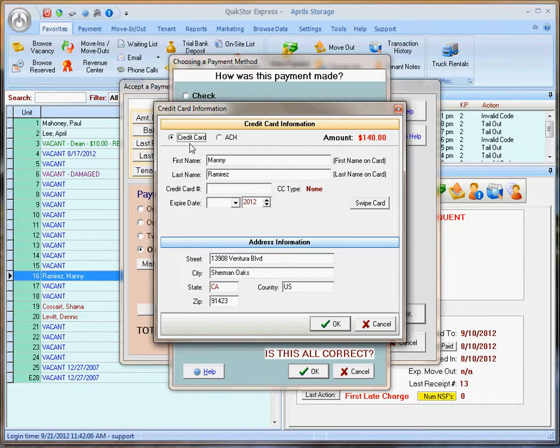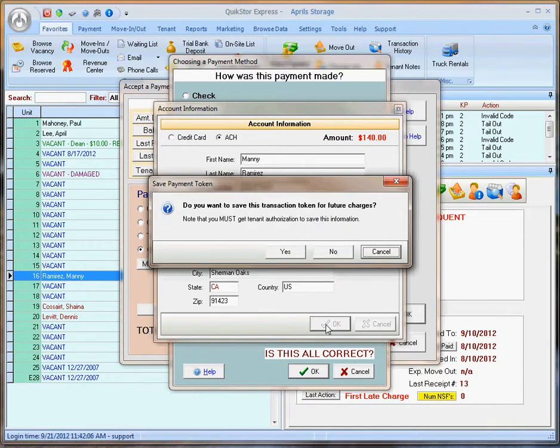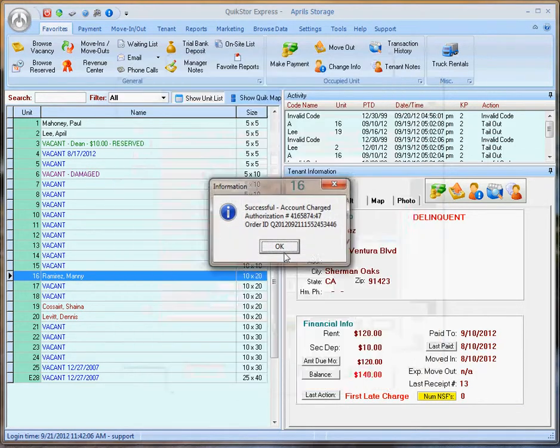When I get to the credit card information window, I want to select the ACH box. Here I'll enter in the customer's routing number and account number. I want to make sure that I select the correct account type and that I verify the address information is correct. Then I'll go ahead and click OK. I'll be prompted once again if I want to save the transaction token for future charges. I do, since I want to set this tenant up for electronic check debiting. So I'll select Yes. The account was successfully charged.